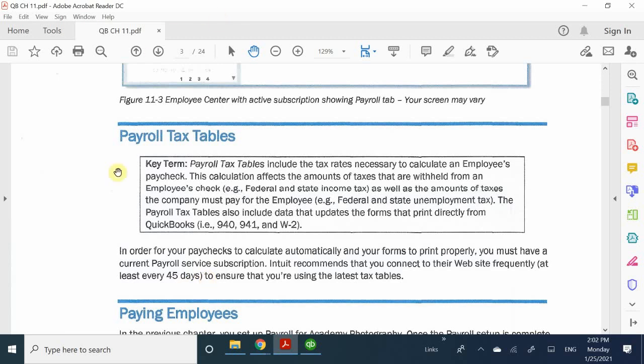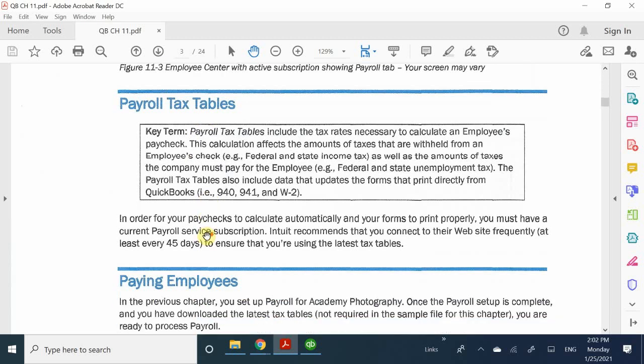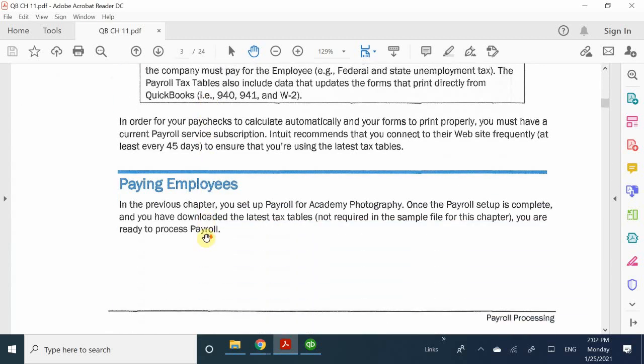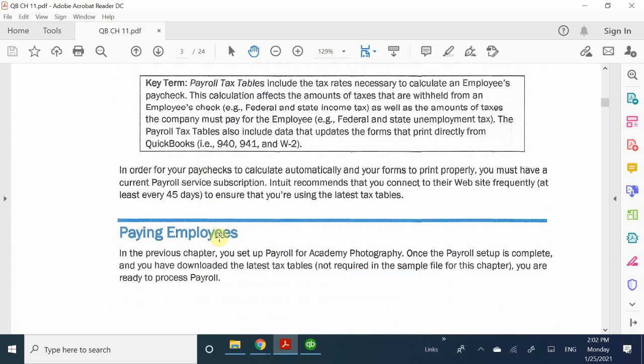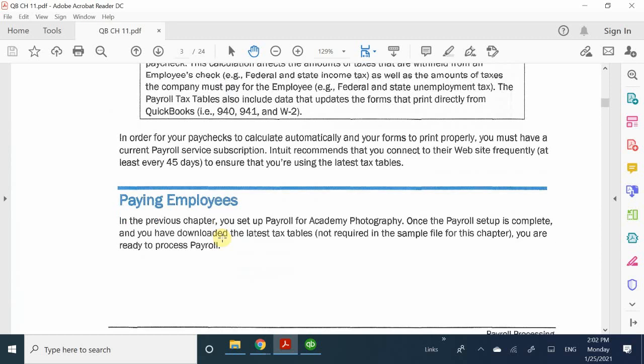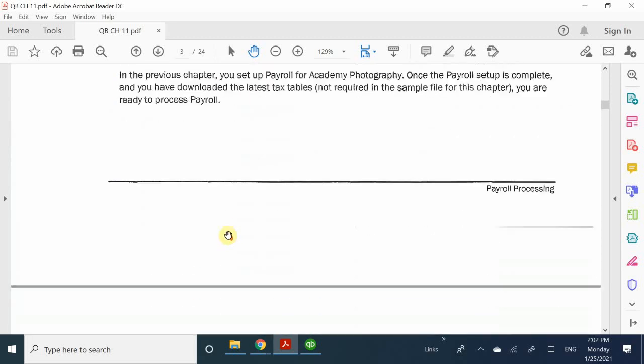All right, so making sure that you understand what the tax tables are. It's the Circular E tables that you can find at irs.gov. Now, of course, for this one, because it's a sample file, these have been done already. So we are ready to go ahead and start paying our employees.